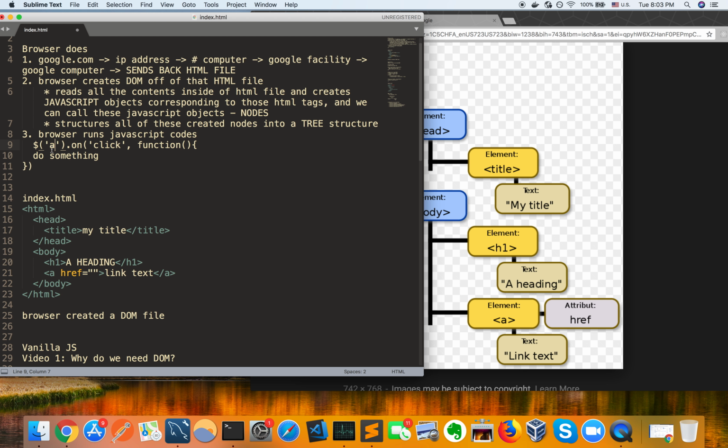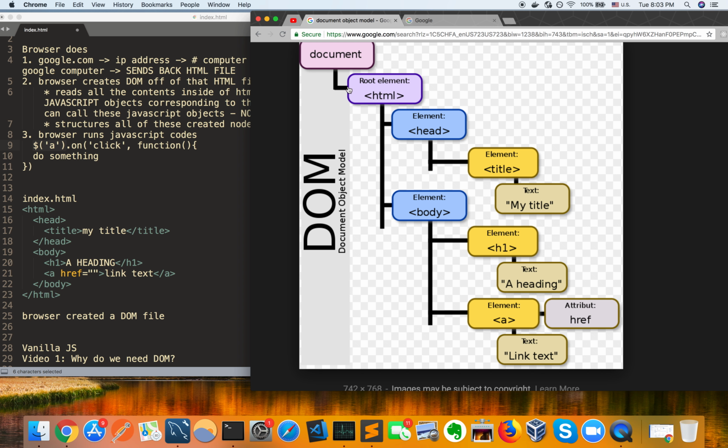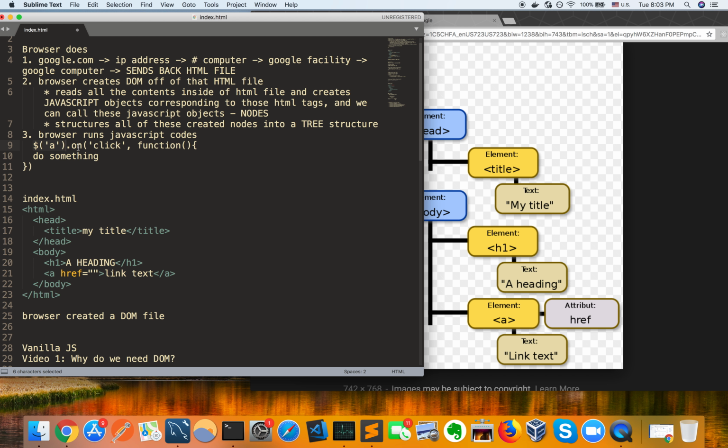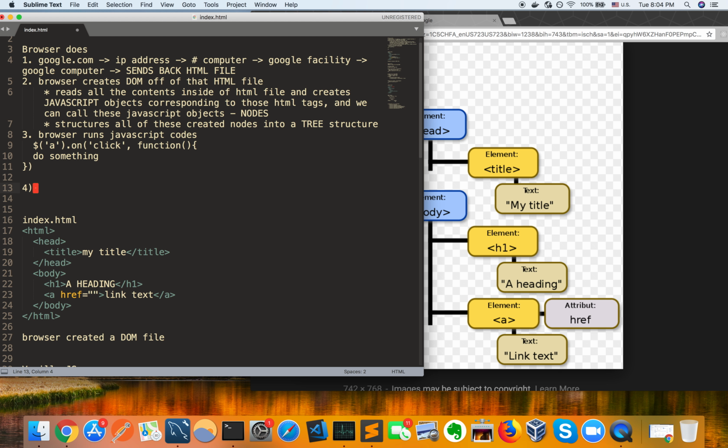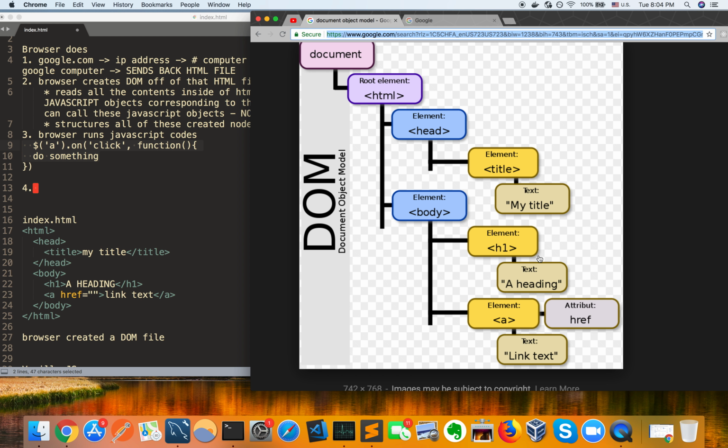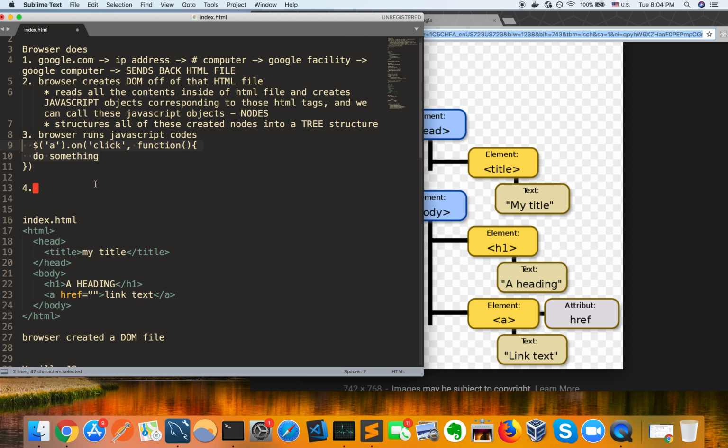Browser runs JavaScript code. Now that we have a DOM object, a node called A inside of this document object model, we could grab that and register an event called click, and then when it's clicked, do something, right? That might make you ask: if we're registering all these events not to HTML file tags but really to document object model objects, then are we displaying the DOM ultimately in the browser, or the HTML file?